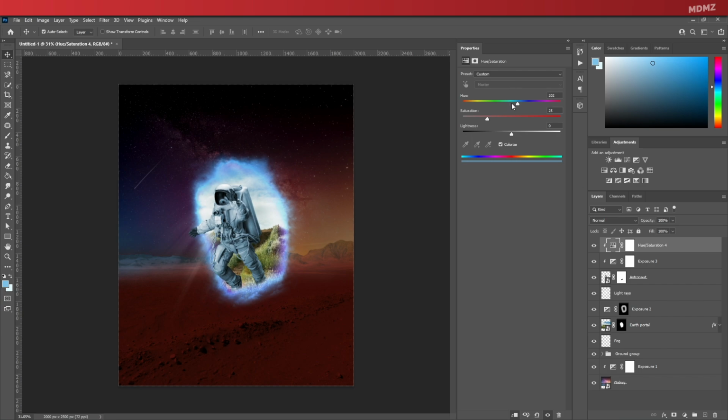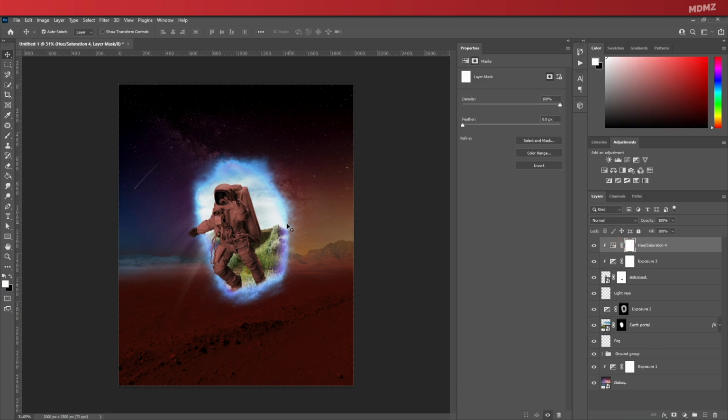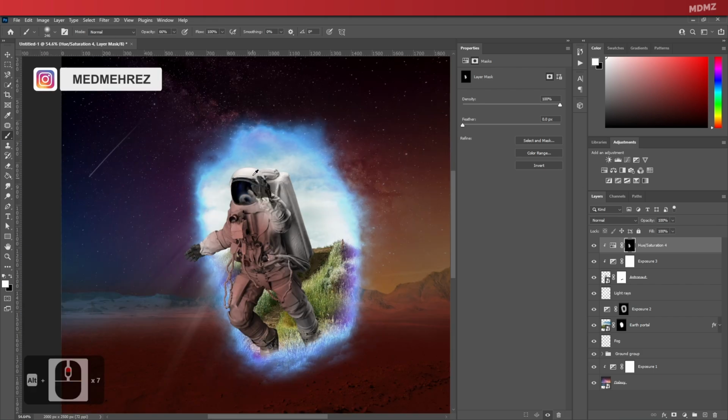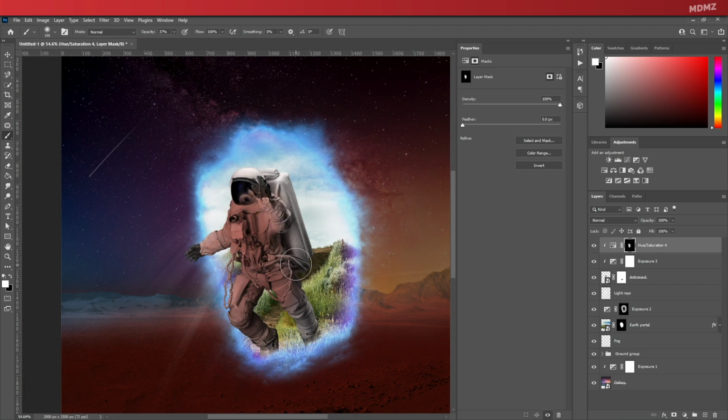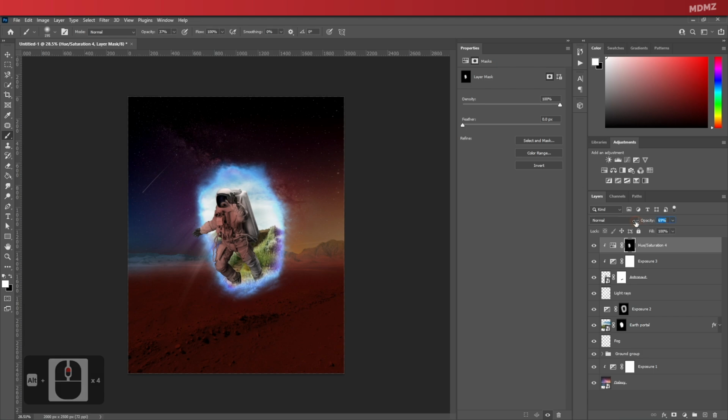Now I want the front part of the astronaut to match the red Mars atmosphere a little bit more. So let's change the hue to red. Maybe add a bit of saturation. Reduce the brightness as well. Once you're done adjusting the colors, press Ctrl-I to invert. This is because I don't want the astronaut to have the red look entirely. Instead, I want to paint it around the front part only. I think it's a little bit too much, so I'm simply going to reduce the layer's opacity over here.